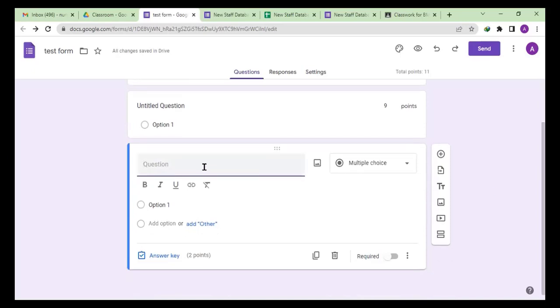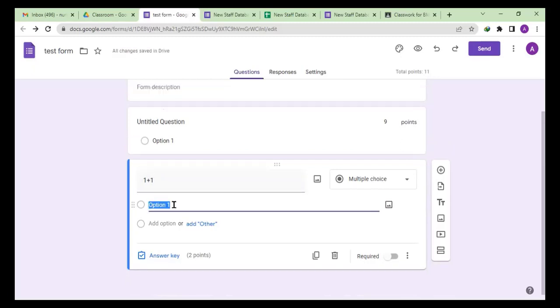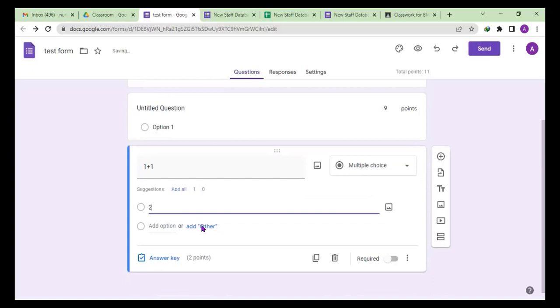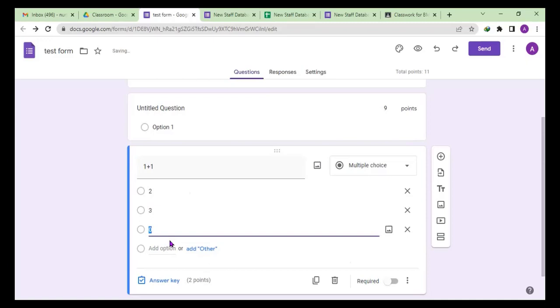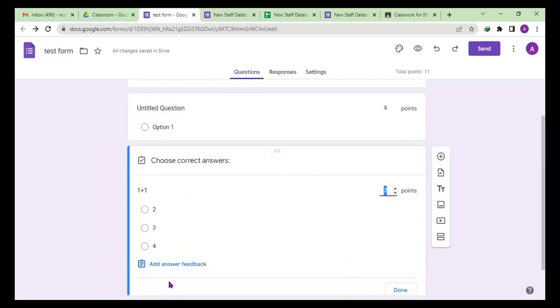So let's say the question here is 1 plus 1. Since it's 1 plus 1, we can say the option 1 is 2. Add another option now. The option 2 is 3. Add this, it is 4. So we stop there. And the answer key is to select which one is going to be the answer. This is the answer key. And the point is going to be 2 points. Done. So we are done with this.